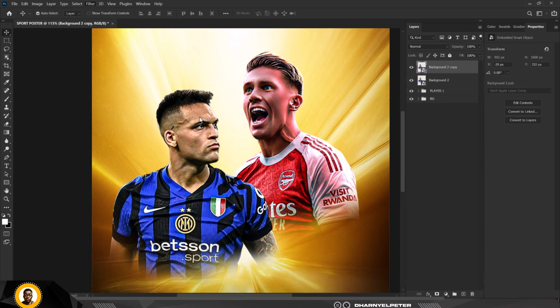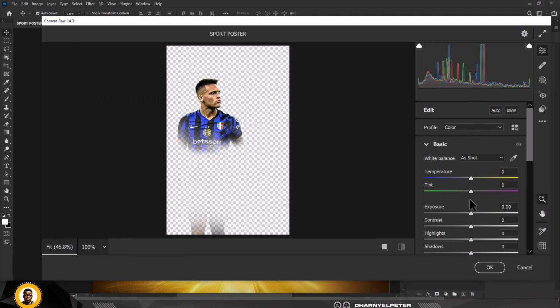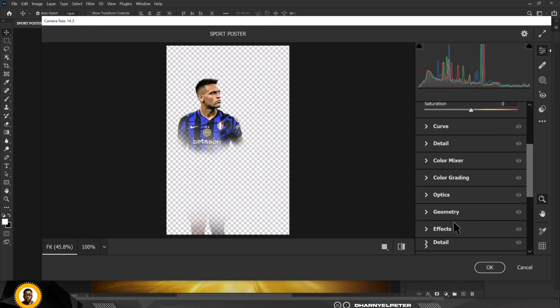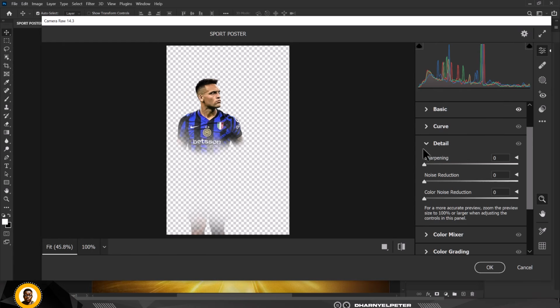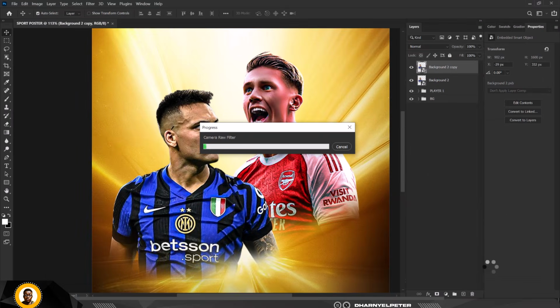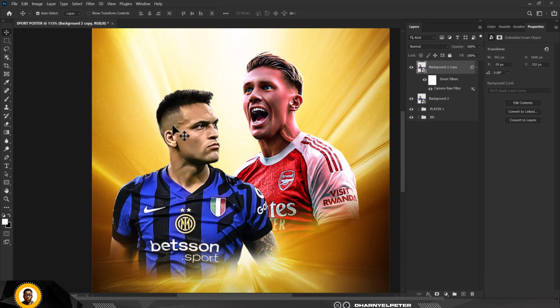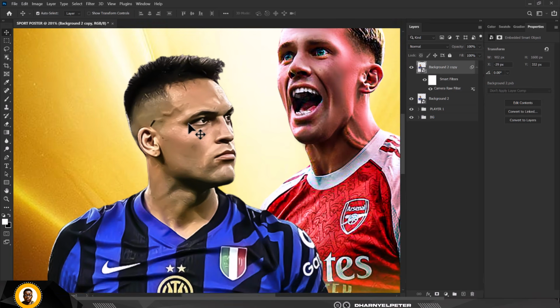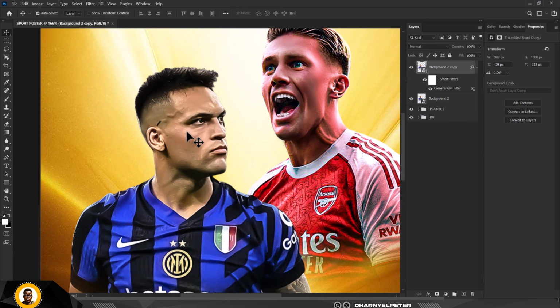So in this process too, I'm going to duplicate the two of them, but the one on top, I'm going to go over to camera raw filter, take down the texture, and details here, I'm going to increase the noise reduction. Right now, this has taken all the sharp details on the skin. All right, as you can see here.